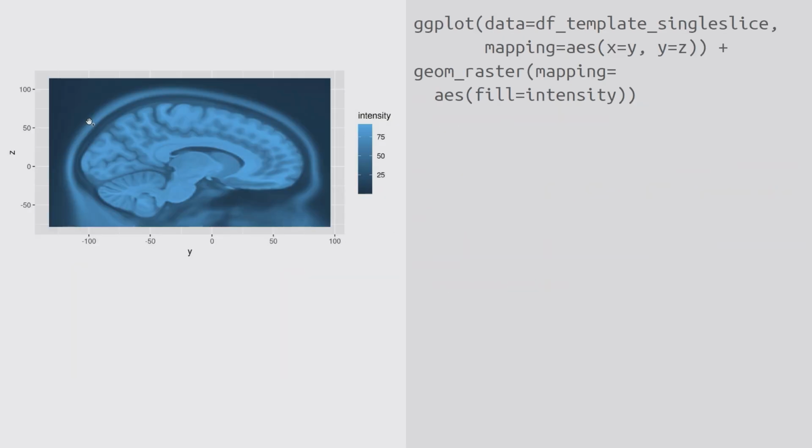So we can use the same process we used to plot the points that we plotted before. We have the same thing where we have our ggplot object, we feed it the data, and we feed in the mapping. We say, okay, on the x-axis we want to plot the y world coordinate, and on the y-axis we want to plot the z coordinate, right? And so you get something by default that looks like this.